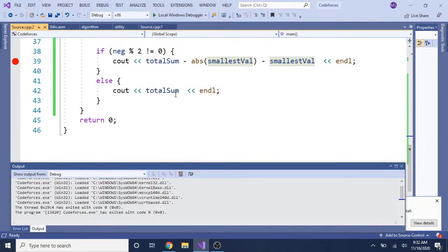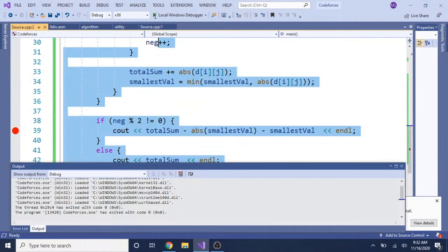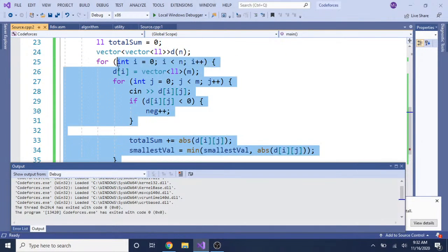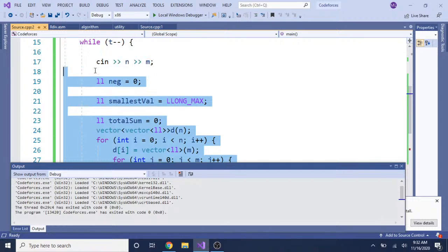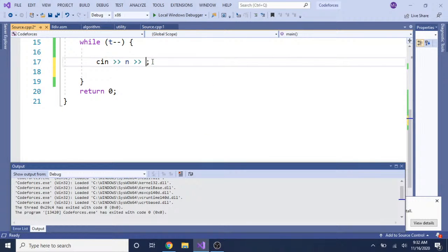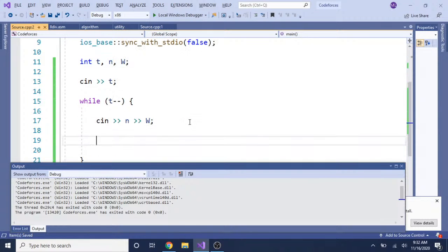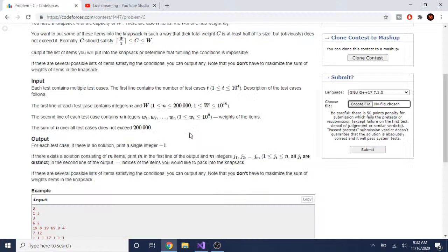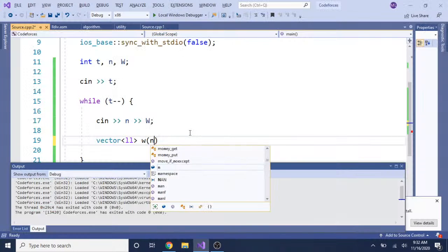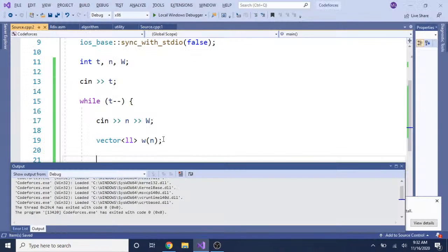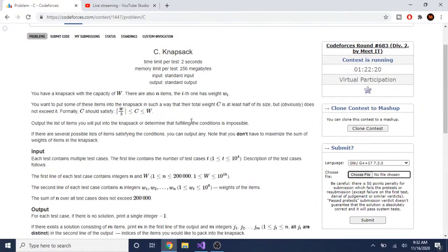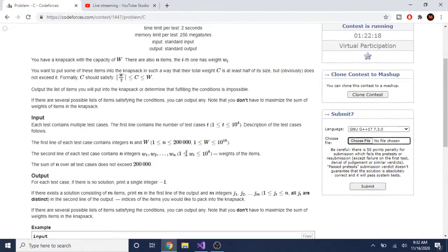Okay. Let's see. Let's get rid of this. Okay, so we have N and I have W. Let's create... These are small w's, right? Small w's. Yeah, let's actually create small w's.